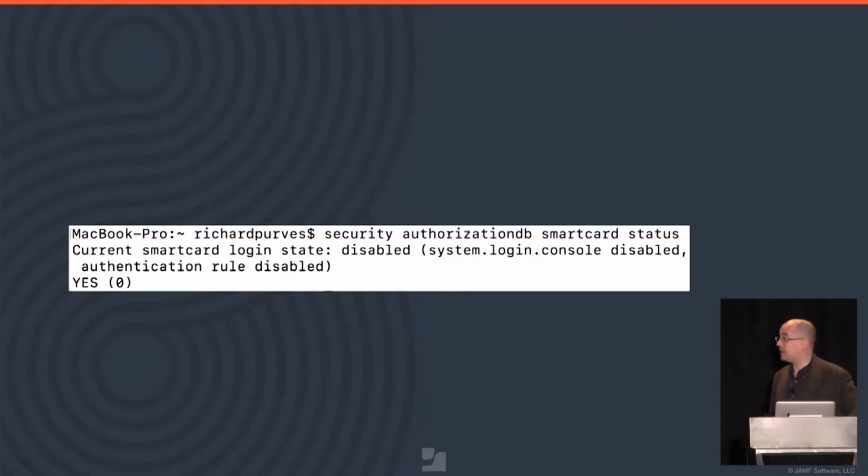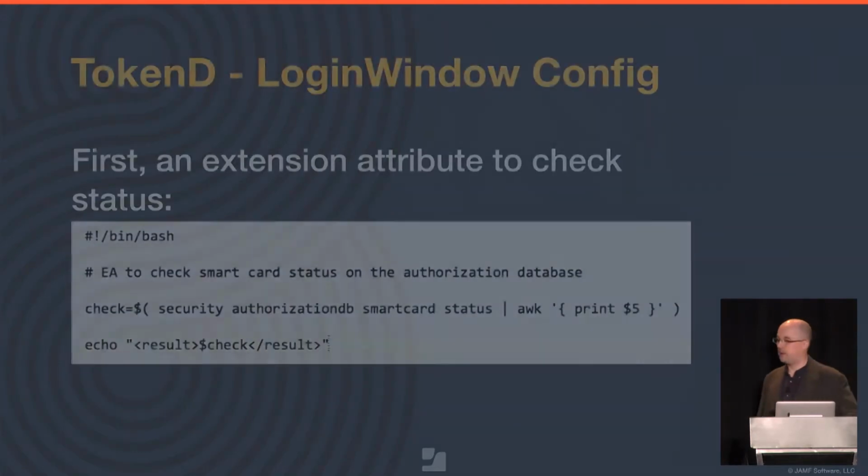But if it hasn't been enabled, this is what you get instead. And literally, there is one word change there. So current smart card login state, disabled. Enabled, disabled. We can do things with that.